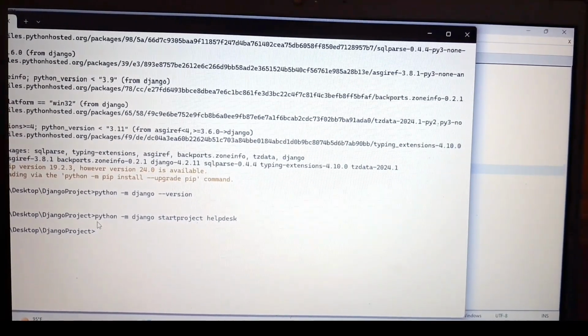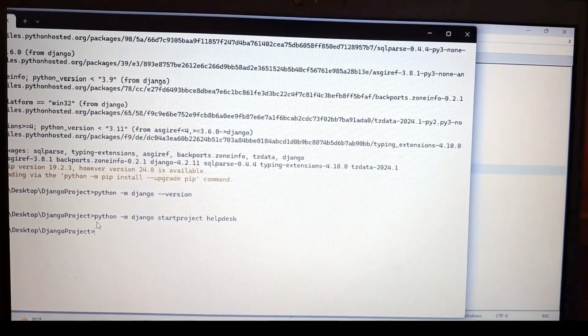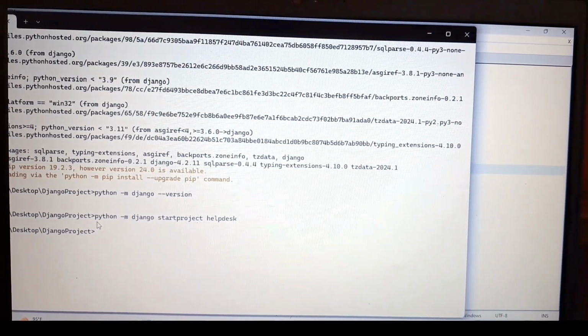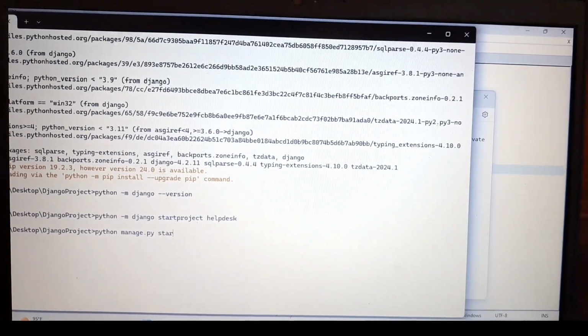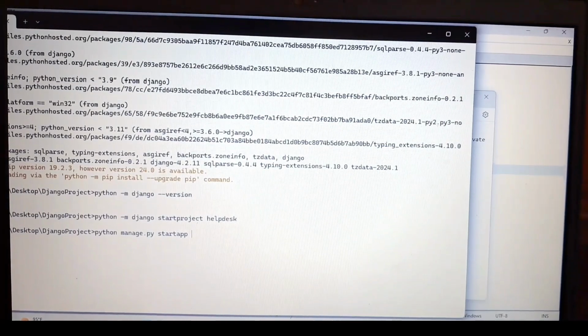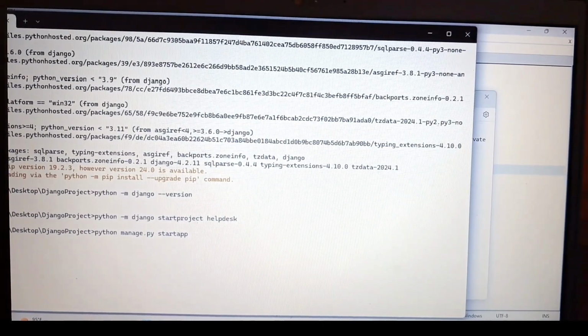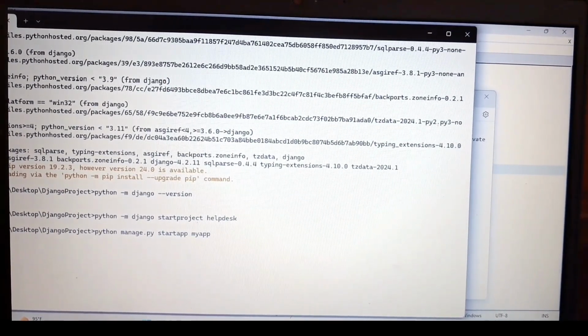After that, we need one application. One more thing: in a Django project, the project should be one, and under one project, multiple applications can be created. So I'm going to create the application. To create the application, we have a command: python manage.py startapp. Then we have to specify the app name. In my case, I'm giving myapp. You can give anything, not a problem.